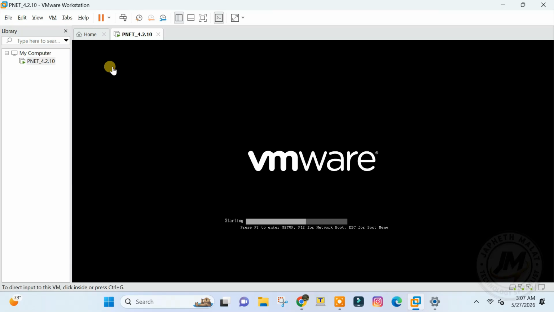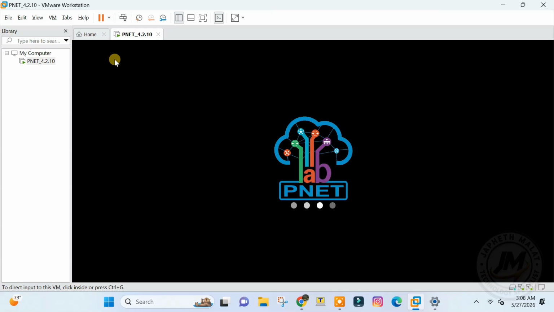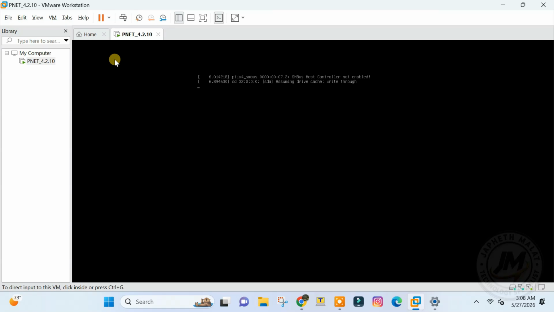Then after you power on, so now you can now be able to access it via the web browser. So let's just wait for a minute, so that you can be able to check the IP address and be able to access it via the web browser. So remember, PNET is more similar with iFNG. So if you have ever used iFNG, PNET is almost similar to that.